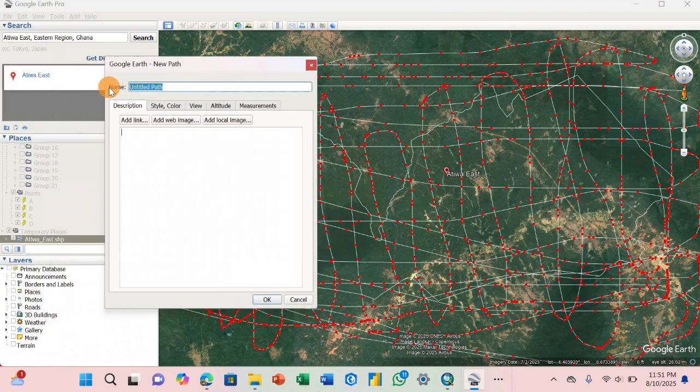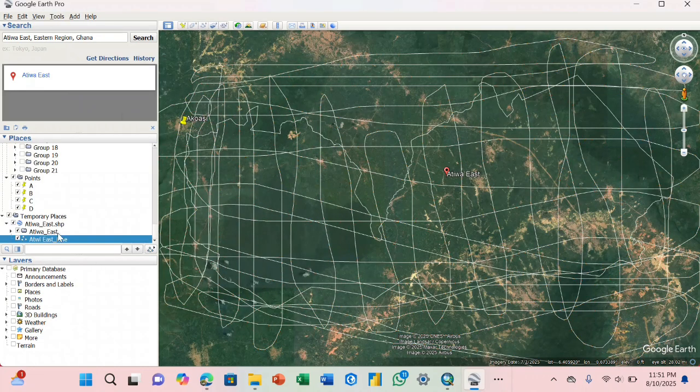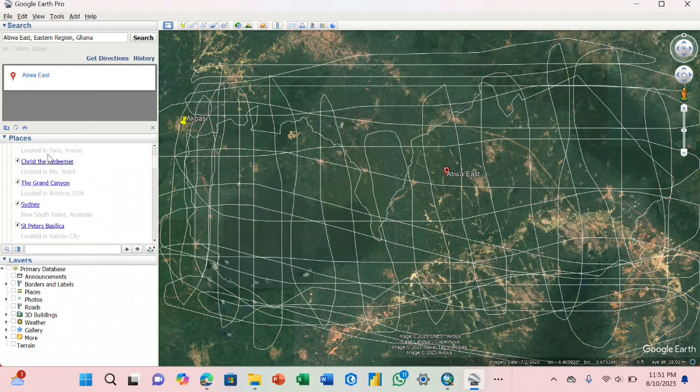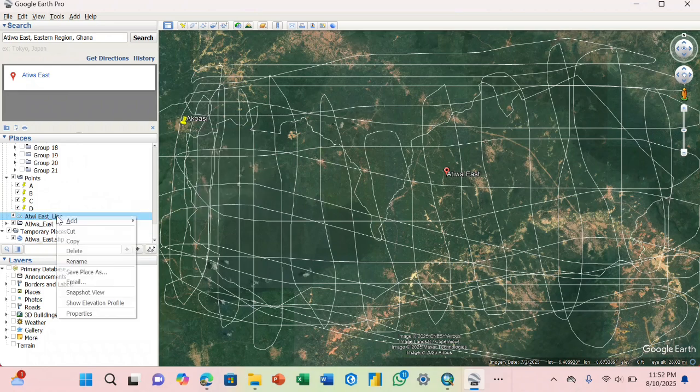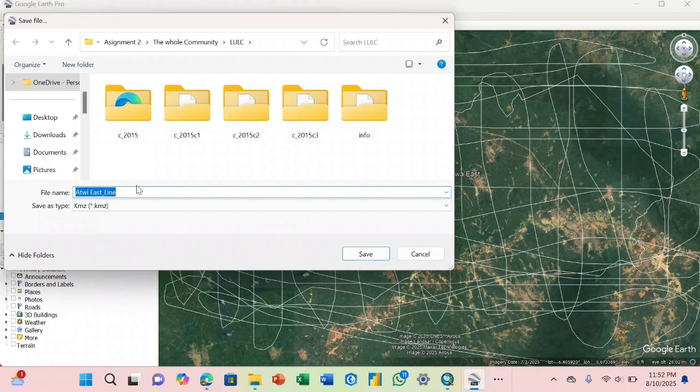You can save it as, let's save it maybe Atiwa East. Just give it a name, your preferred name. Atiwa East, let's say line. Okay, now this is it. Have you seen it? It will come and save at the My Places area. This is the My Places. It will come and save at the place. Then you right click, Save Place As. Have you seen it? Right click and Save Place As.